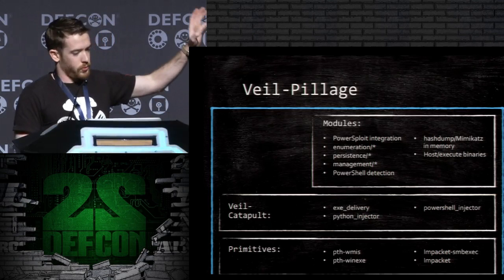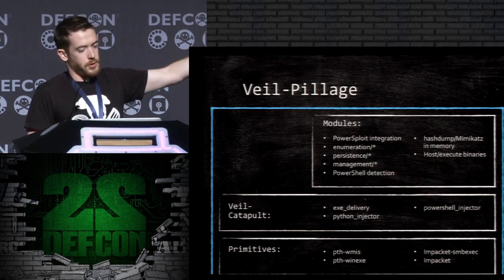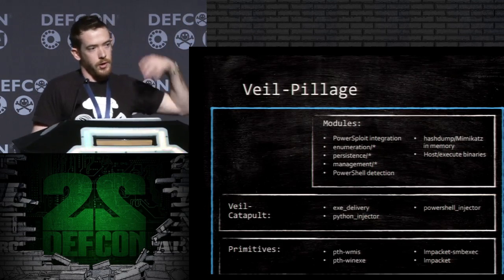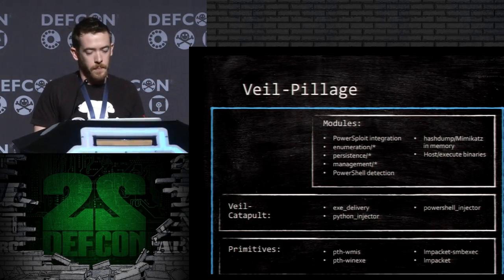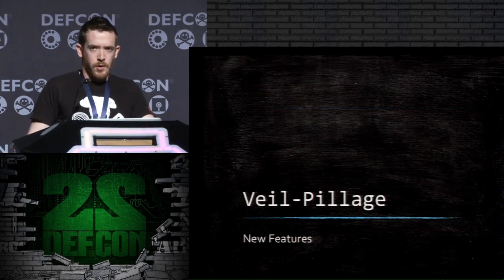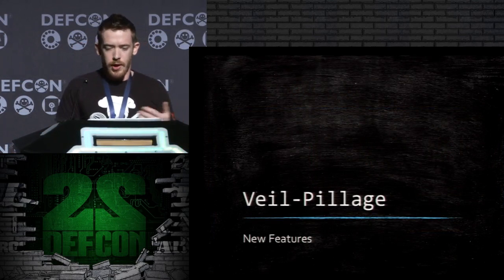So now this is really the meat of the tool, all the modules, the PowerSploit stuff, and all the enumeration stuff and those types of things. So here, I'm going to go over a few of the new features that I integrated in.